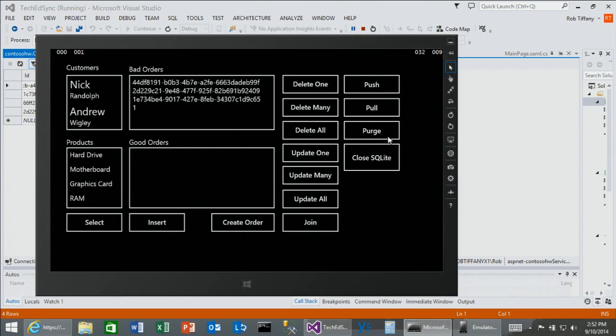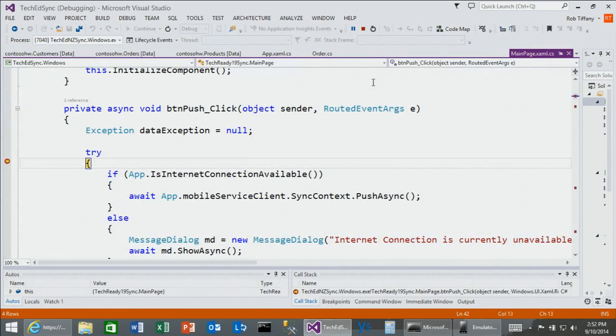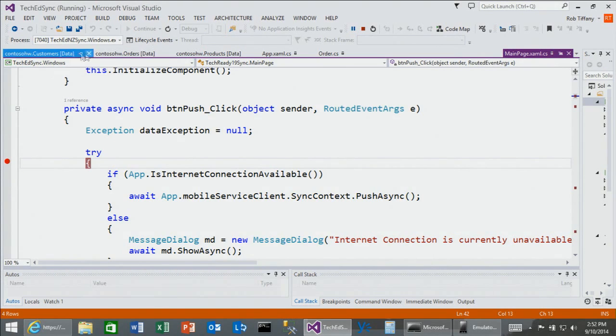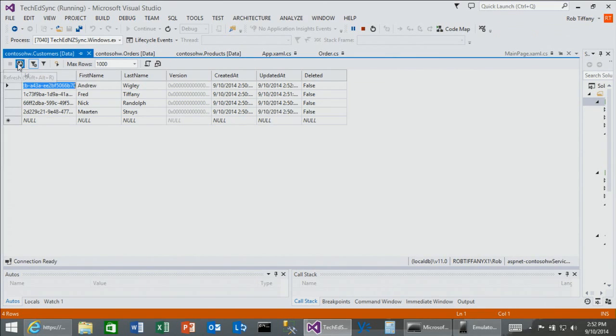So now I'm going to come back here. I'm going to do update all. And if you remember, that's where everybody's last name gets changed to Heggendorfer. It just rolls off the tongue. I'm going to push all those Heggendorfers up to the server. All right. So let's look at our customers again.